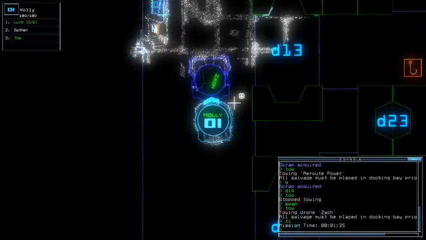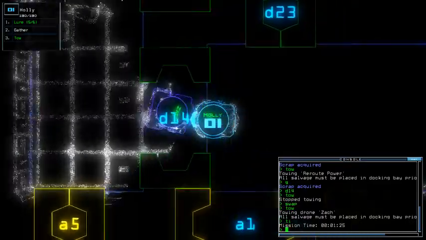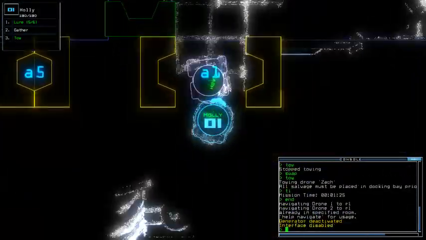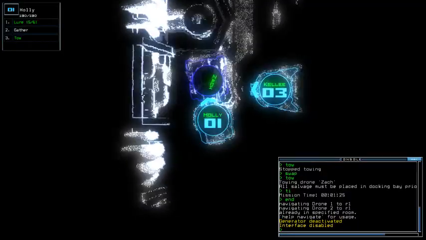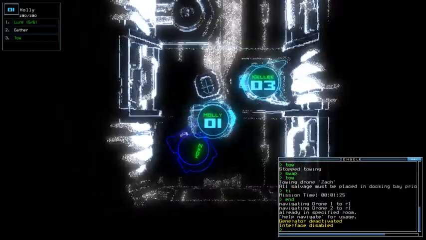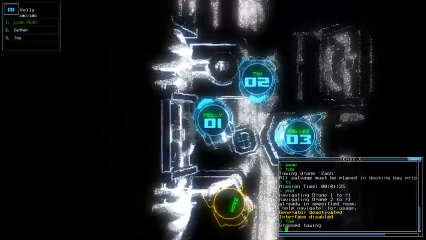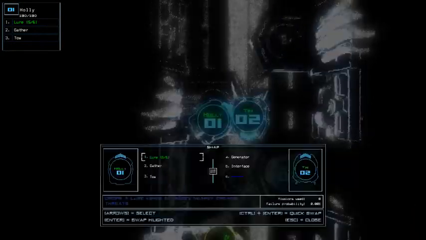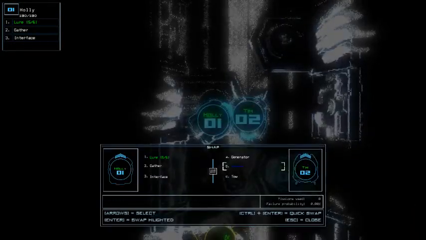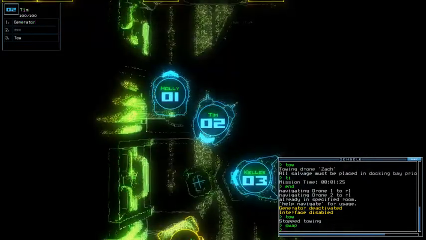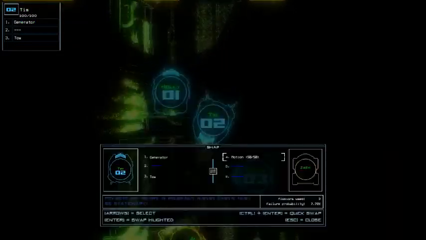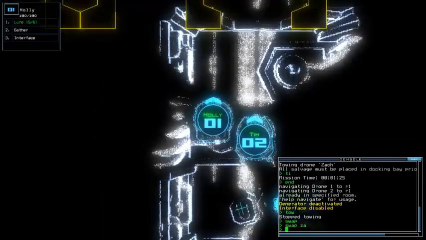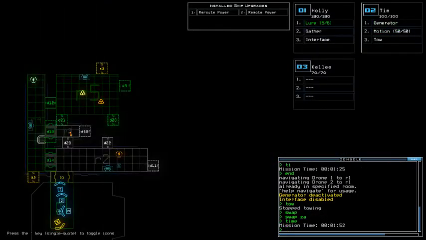Gotta surely watch our timing first. And in the meantime, give back the tow, take the interface thing, Tim, you swap with Sarge, and take the motion. Good start so far. Hopefully we might have something in room 5 because we haven't found something so far.